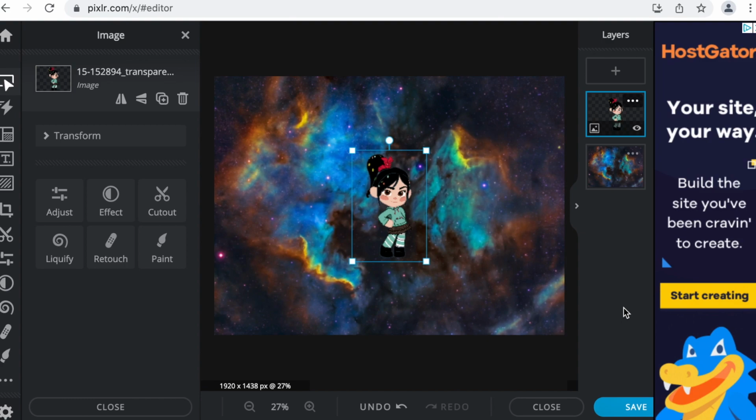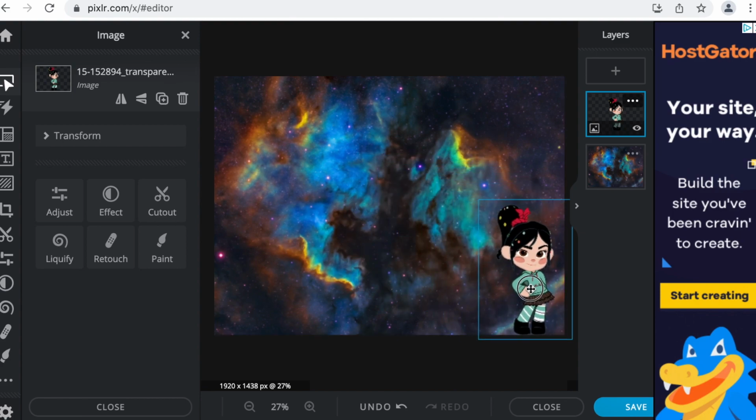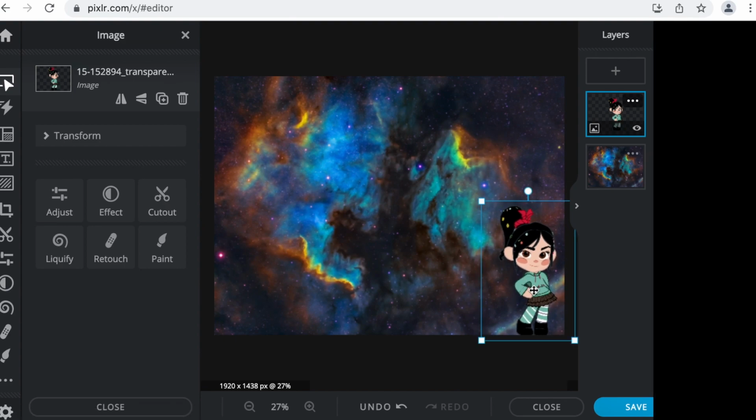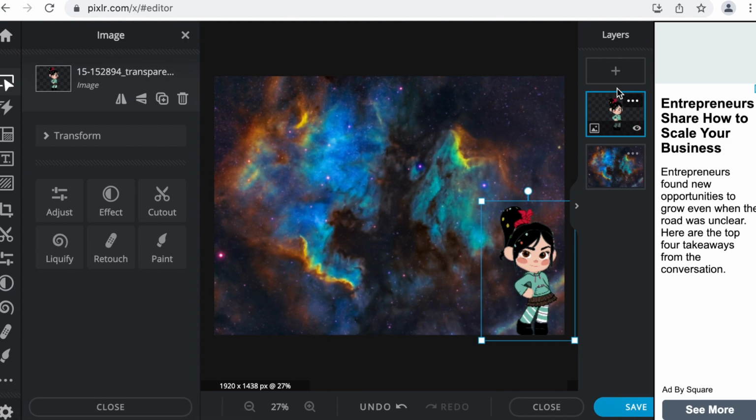I have Vanellope Von Sweet. She is my favorite Disney princess. I love her so much. She drives a golf cart and she wears candy in her hair. She is so adorable. So I'm going to put her right over here. Yeah, that looks like a good spot.